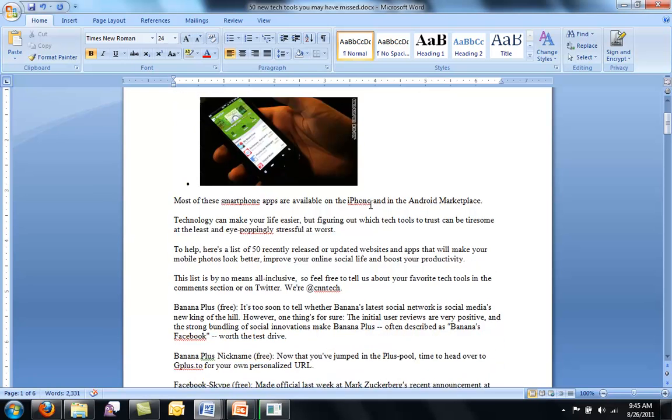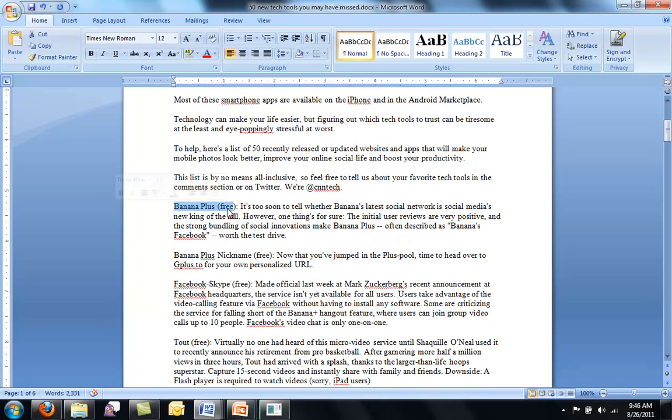So I close this, and I'm just going to double check real quick. Oh look, it's Banana Plus now. Banana's latest social network. Pretty nice. Automates things so you don't have to search through and replace every single one manually.